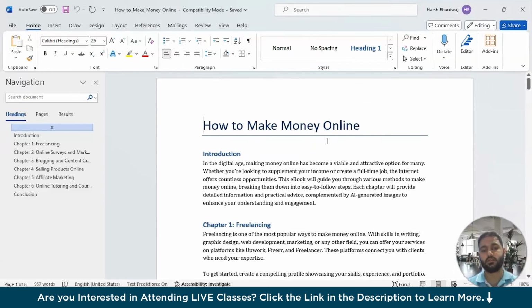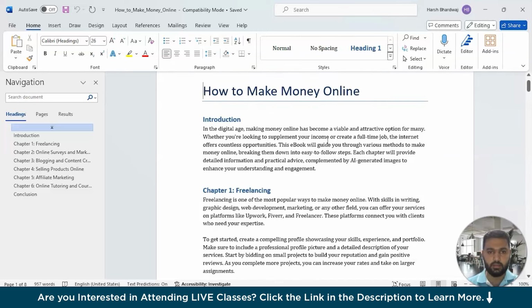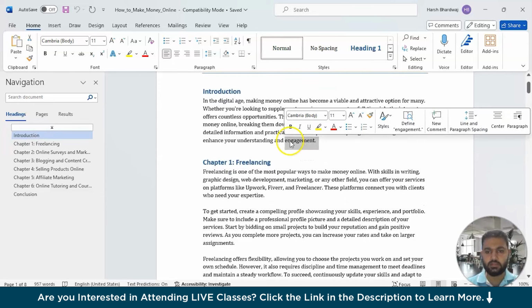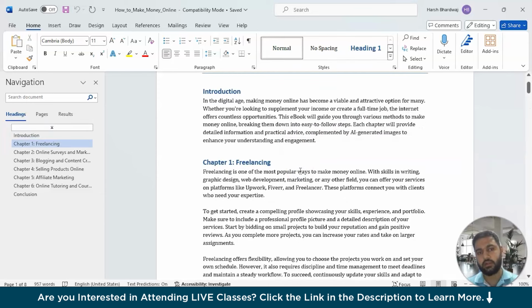You guys must know that anything that we have written inside it is not on our own. ChatGPT helped us in writing all of this content. And we can see how properly it is written, the color scheme and all. And this is how to make money online. So now we can also make the changes in between. The profit of writing the document in Word is that only.